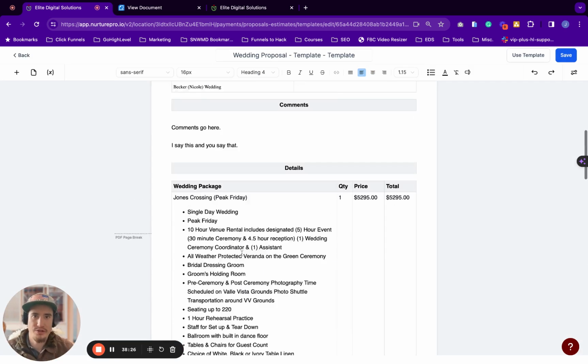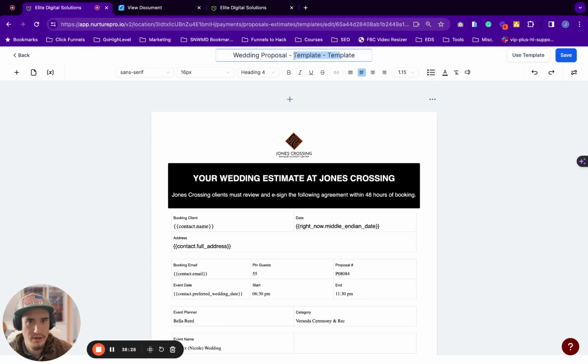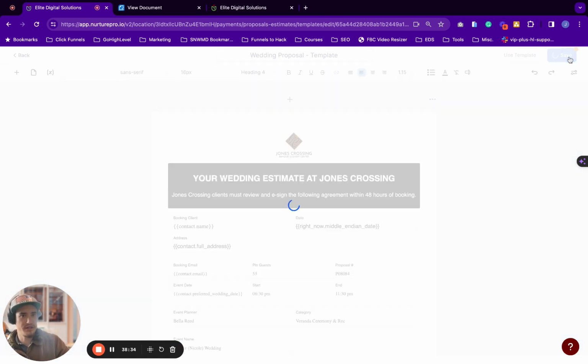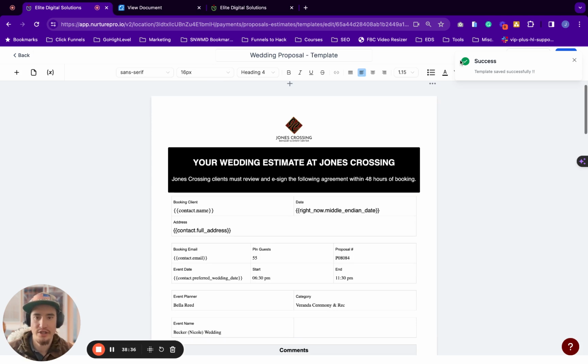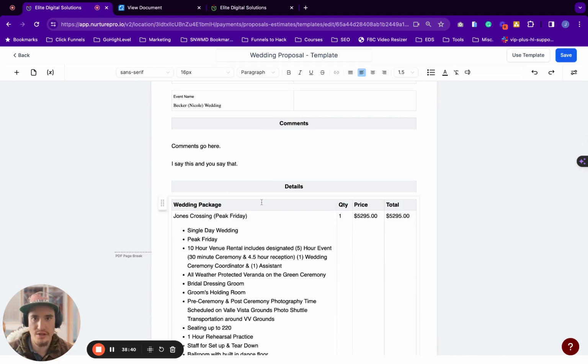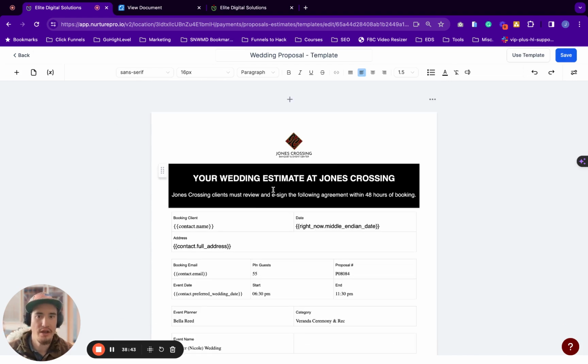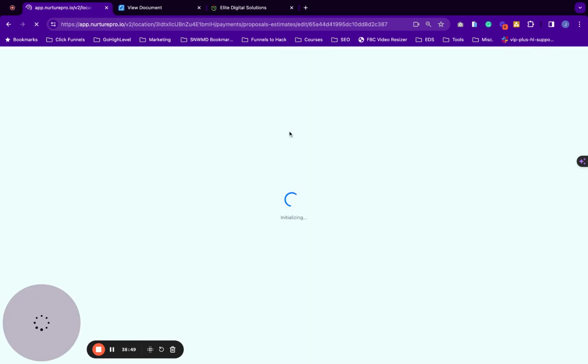Cool. So once we convert to a template, it's added the template on behind there. And save it. And then if you ever need to use it, always leave everything in here the same in the template version. And then when you go to use template, we'll click use template. That'll create a new proposal for us.